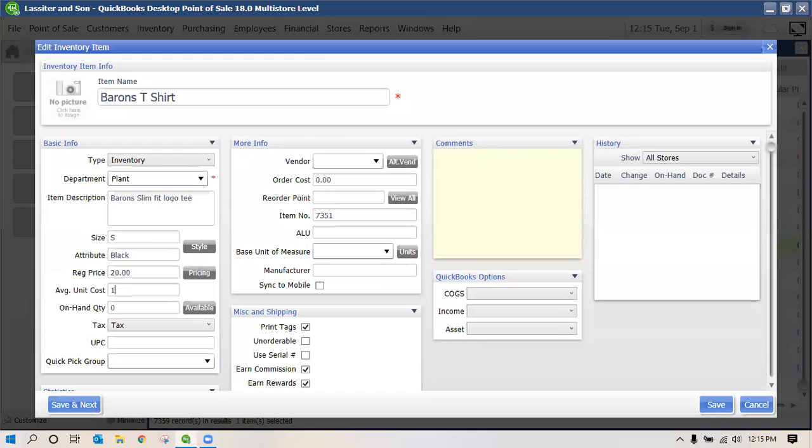And we're going to say the price is 20, the average unit cost is 10. Now you'll notice it says average unit cost here and order cost here. Order cost is the suggested cost that you're going to order this item from. So let's say $10. So the majority of the time that you're purchasing from your particular vendor, the item is going to cost you $10.